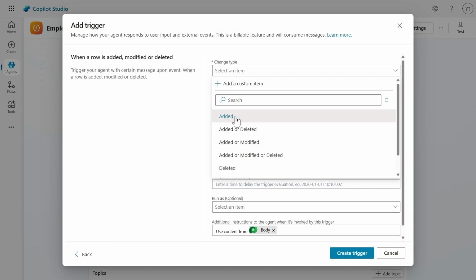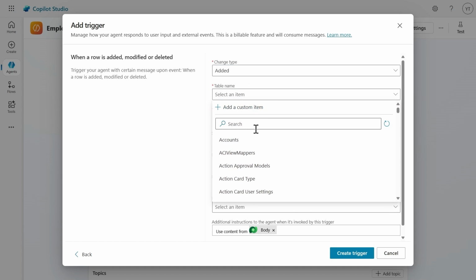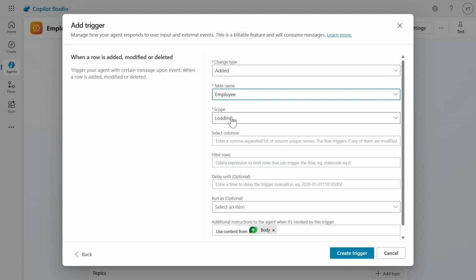So first, let's select the trigger type. It will be added. For sure, it could be also if, for example, the colleague is deleted, the line is deleted, the person is leaving, so also activate some actions here. But in our scenario, we just always focus on employee onboarding here.